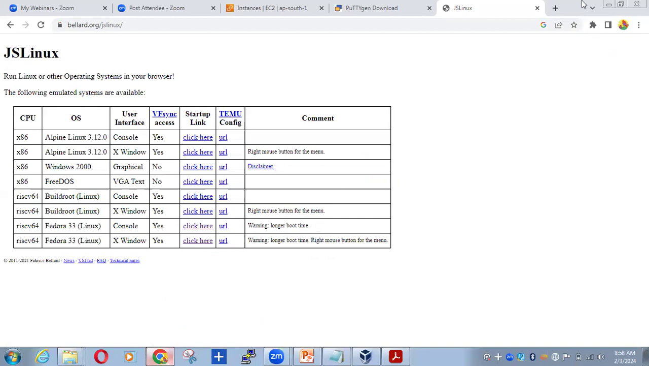What is this? On the browser, without needing to install an operating system, you can practice your commands. Okay. So if you want to test any of the commands in an emergency, you can test that command from here. When you come to this window, here you will see Fedora with the console mode. Fedora is similar to Red Hat. These are all Linux distros. So select the console and click here.